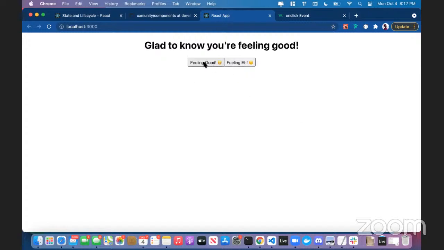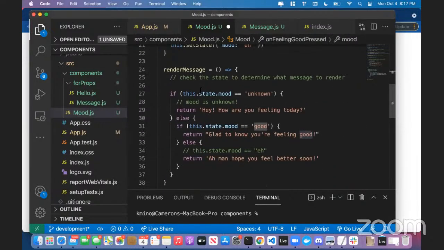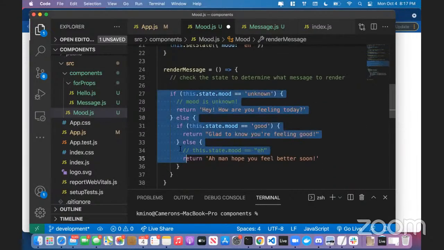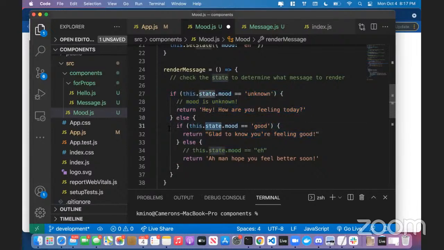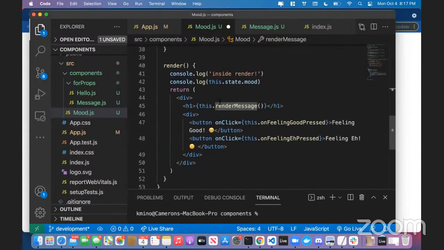So click feeling good, and now because that state is selected, and clearly we're in the state where mood is set to good, that means in these conditionals, we're in this block of the if-elses, right? Where this.state.mood is equal to good. And now we have a very specific message that returns from this renderMessage function that is getting called inside of our render statement.